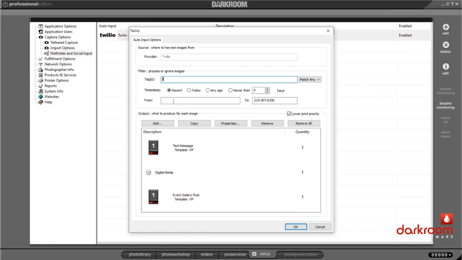You want to leave the from blank because it's going to be coming from Darkroom, or from this Twilio number, and then it's going to text it back to this Twilio number. So everything I've talked about just now, you want to leave it the default. That's the default settings, and that's what would come up.